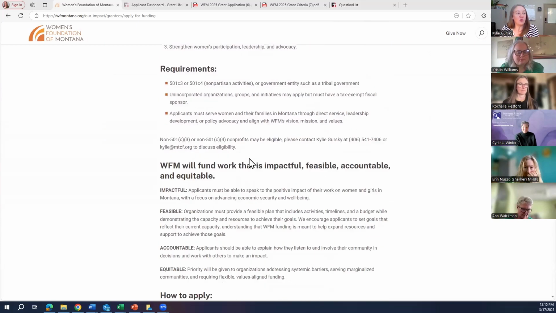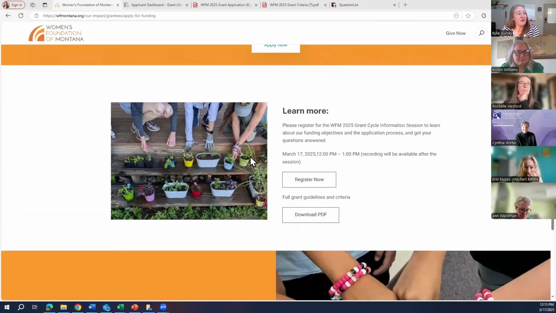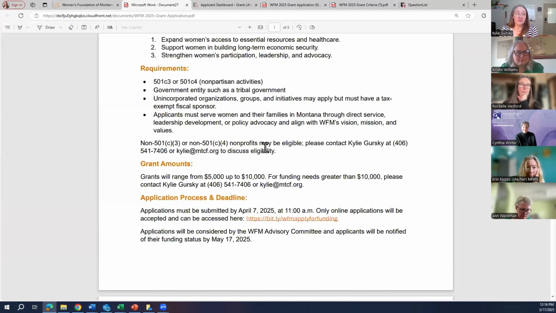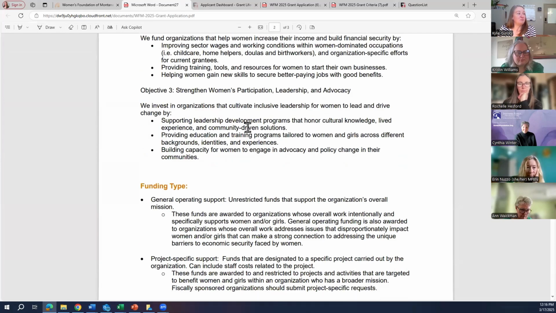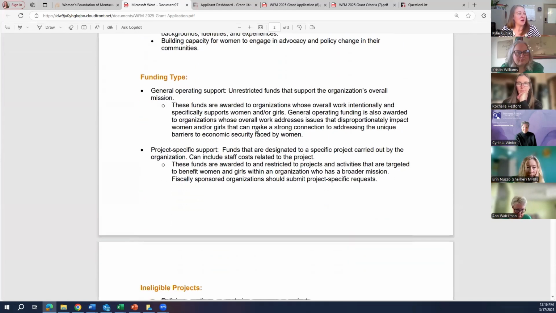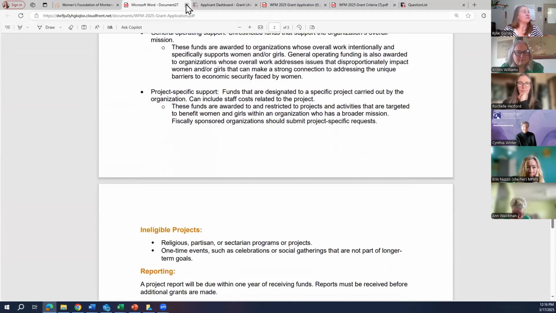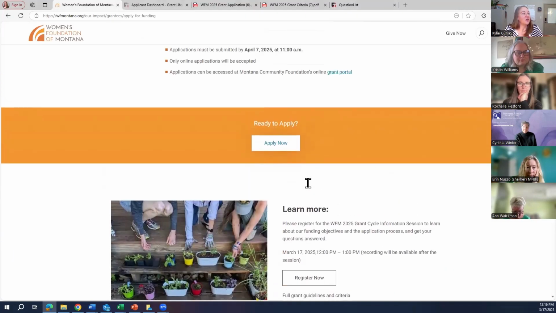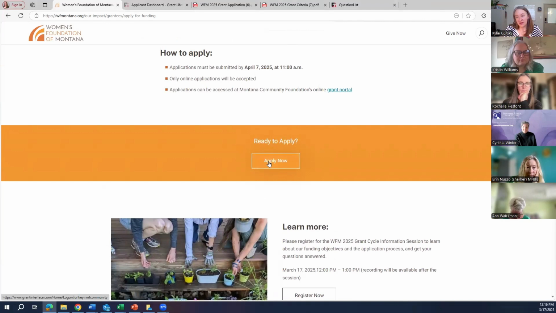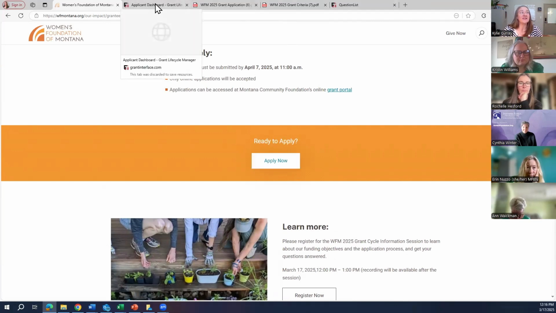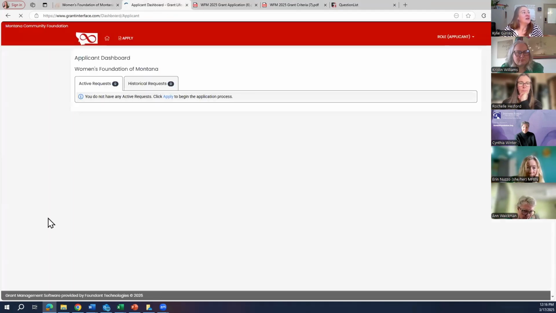As you scroll down on the page here, I'll bring your attention to one piece, which is the full grant guidelines and criteria right here, which you can download and review for yourself. All the essential information that we just walked through. You can also click on this Apply Now button, and that will take you to our grant interface, I think, is the language that pops up in the URL.